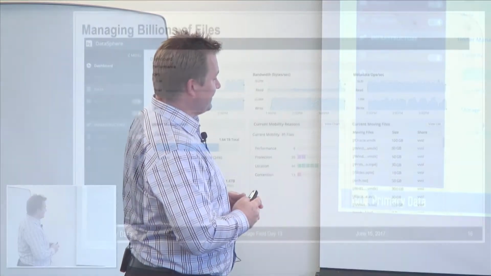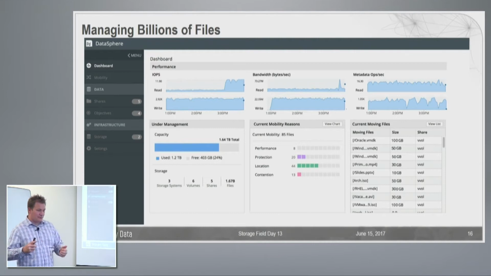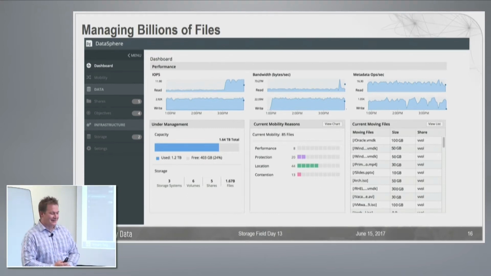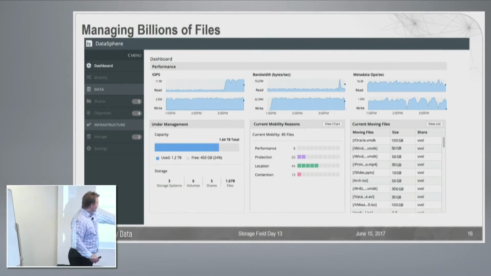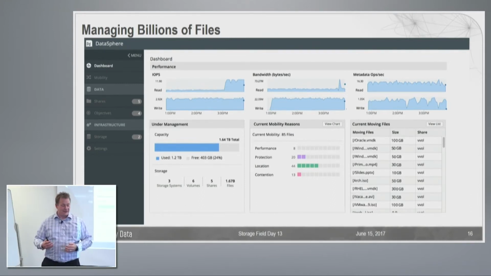So this is an eye test, so find the number where the files are. Jokingly aside, this is a screenshot I just took the other day. Updated it, 1.67 billion files. We run the system, and it's a live system.